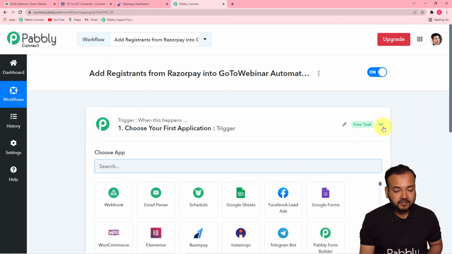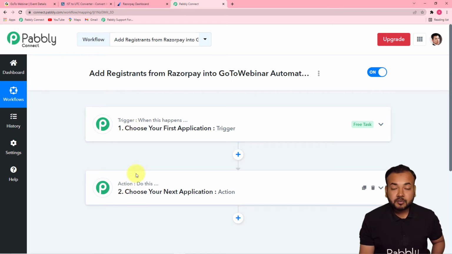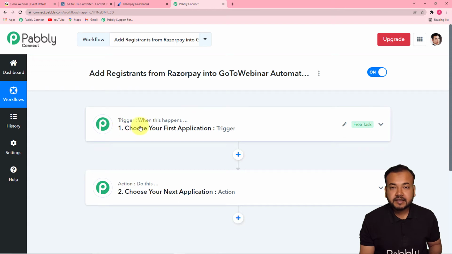And on this page you will find these two things, the trigger and the action. So this automation is going to work on these two things. And the trigger says here, when this happens, this means trigger is the happening of any event, and the action is the response to the trigger. So it is saying here, do this. All right. As in our use case, the trigger would be receiving of payment from Razorpay from any registrant, and the action to that trigger would be to add that same registrant into GoToWebinar application.